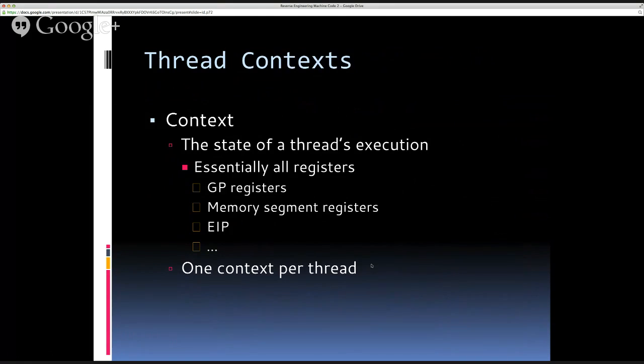The other thing to note about threads is that there's also a thread context, and this contains the state of execution for that thread. So all the registers, general purpose, memory segments, etc., instruction pointer. Each thread has a context, and as the operating system is context switching from one thread to the next, it has to save and restore this context for each thread. This is another thing you can get access to programmatically, or looking at in memory, you may see the thread context information stored.